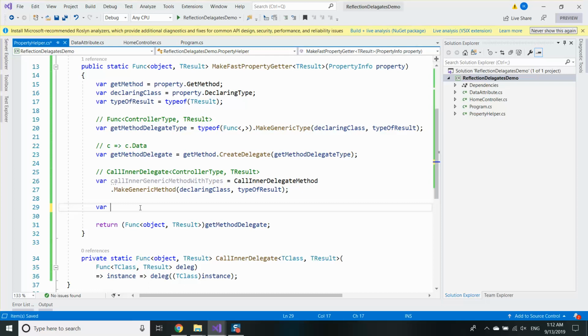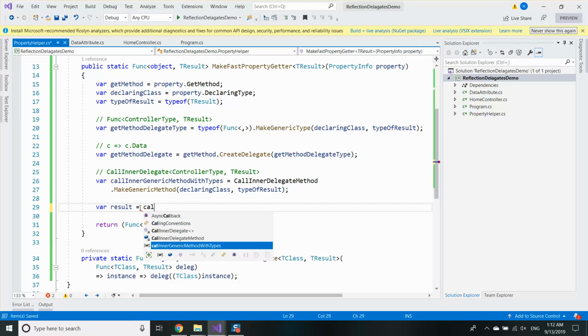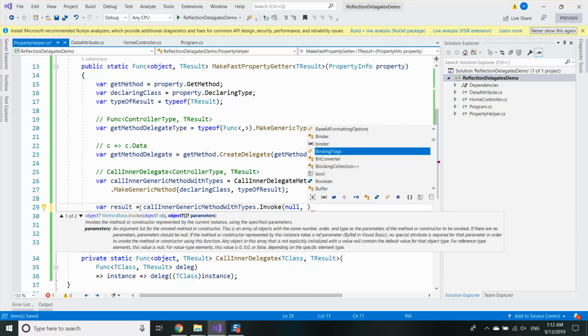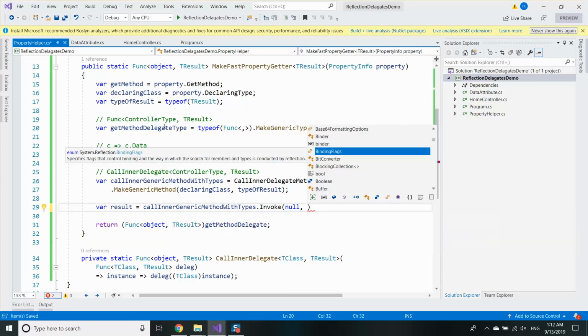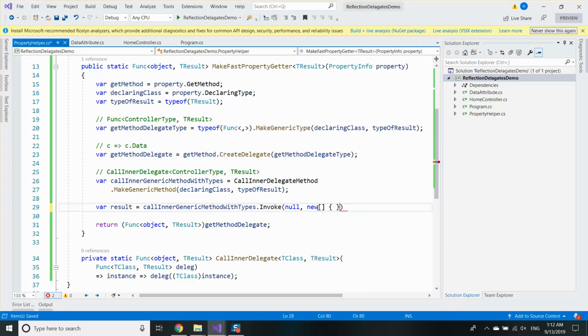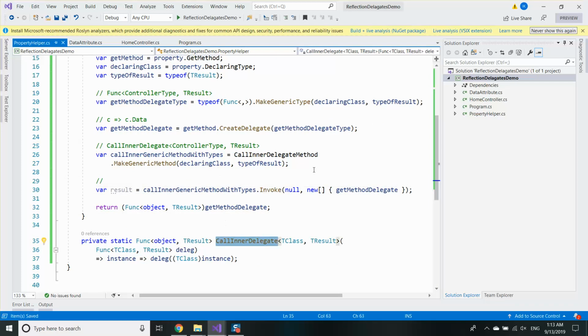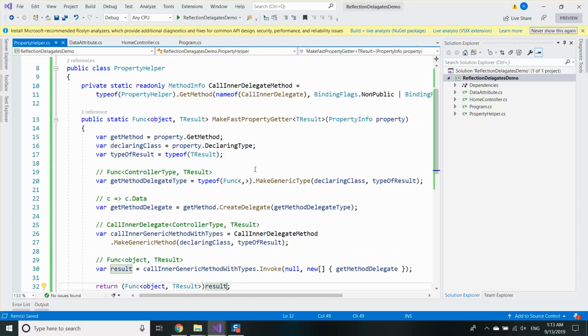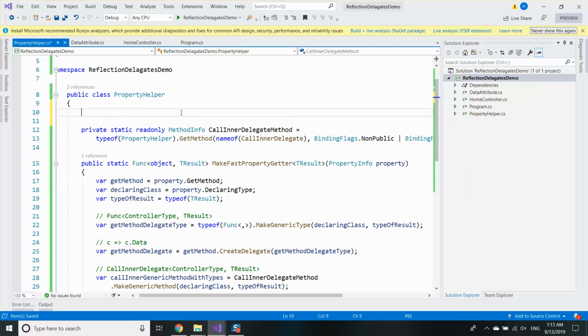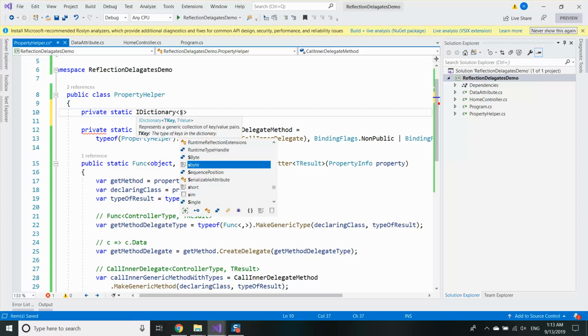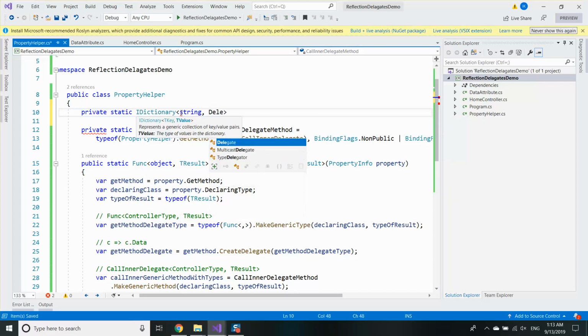So var result equals call inner delegate types invoke. The method is static, so I will pass null, and for a parameter I have to pass this GetMethod delegate because it's of the same type. So this invokes this constructed generic method and returns the func I need. And the last thing I have to do is return result. This can be cached. This, for sure, should be cached. A dictionary of string, func, cache.